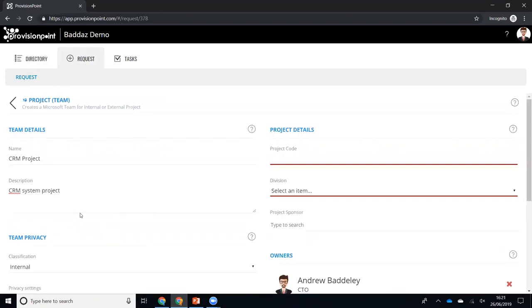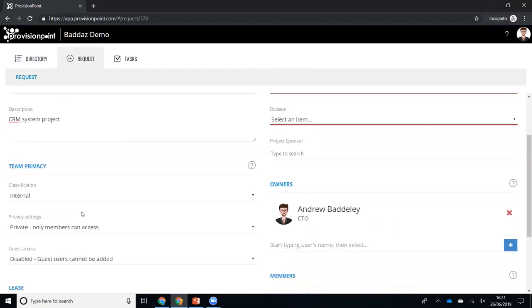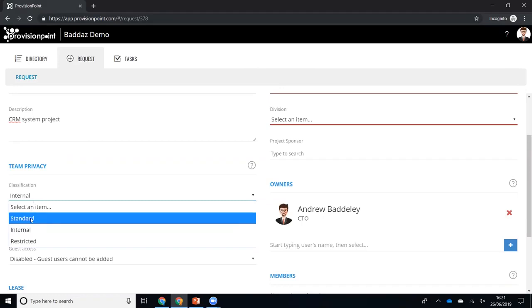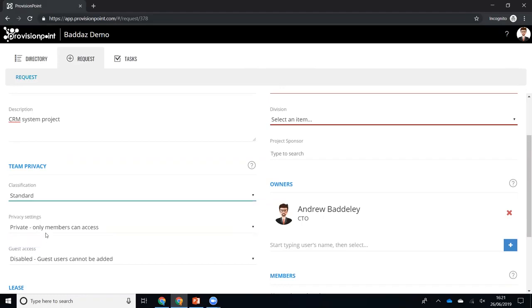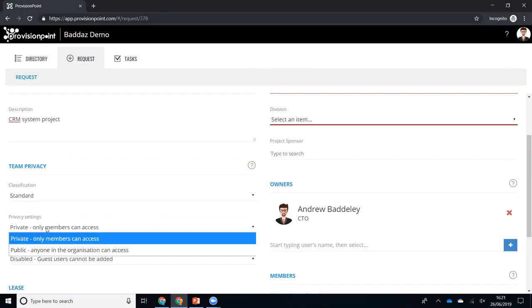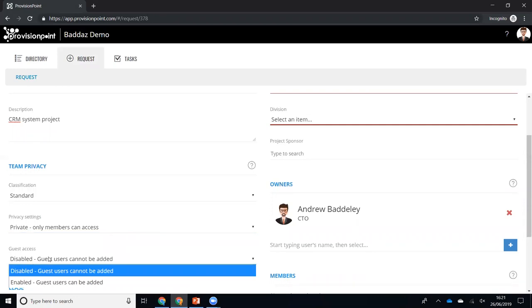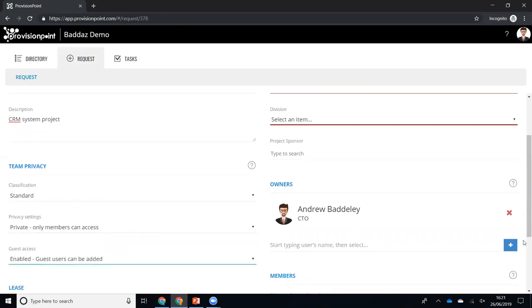So I'm going to give it a name and description. Now in this scenario, the privacy settings are slightly different. I can see my classification is internal and I can change it, but I'm limited to the options which I can select. So ensuring those important governance rules are applied and that I can't, in this case, create a top secret team for a project. So I'm going to change that classification to standard. I could change the privacy settings because I've been allowed to. And I can enable guest access. So I'm going to turn that on.